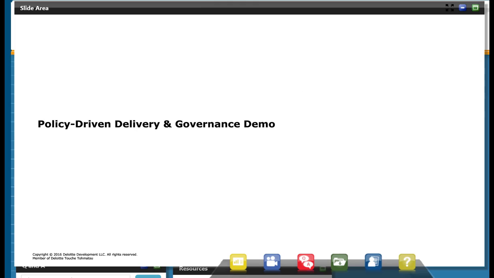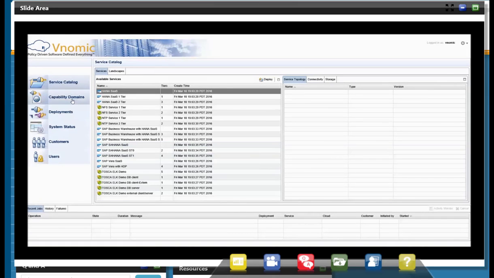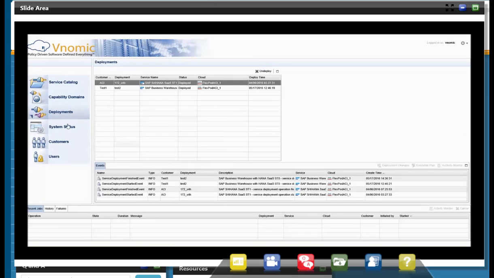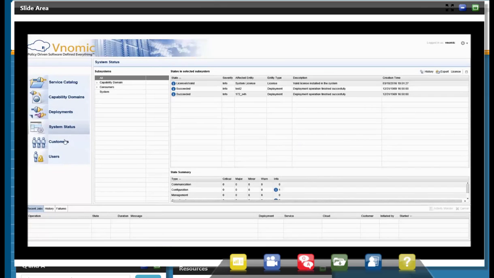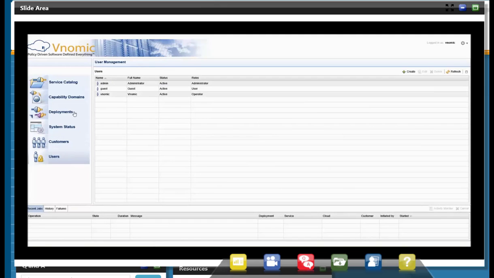We'll quickly run through a demo, and I'll keep talking about the screen. At the end, I'll go through some more details about this demo. So this is the Vnomic automation layer. We just log into this console with our given user ID and password. It brings you up to a screen. On the left-hand side, you can see service catalog, deployments, your users, your customers. It gives you all the details around your deployment.